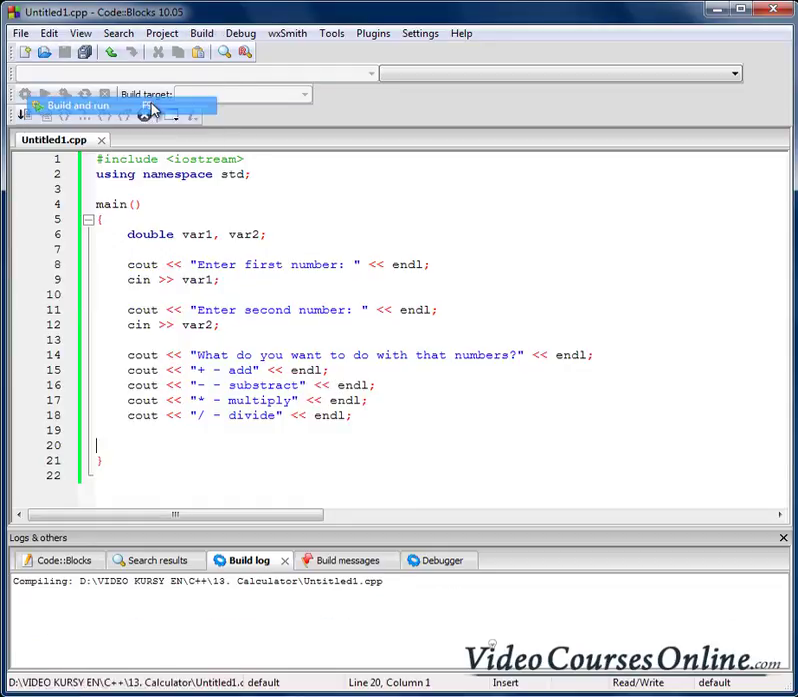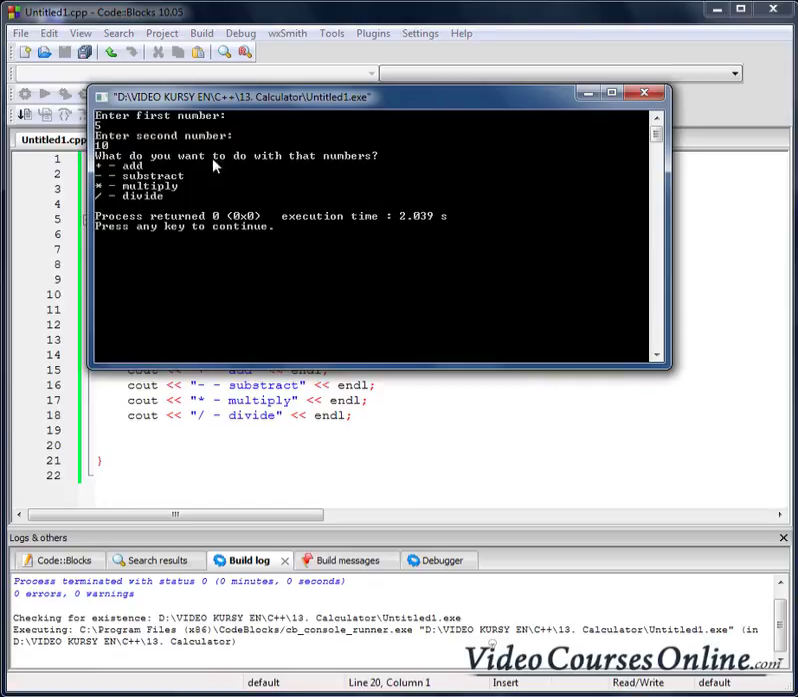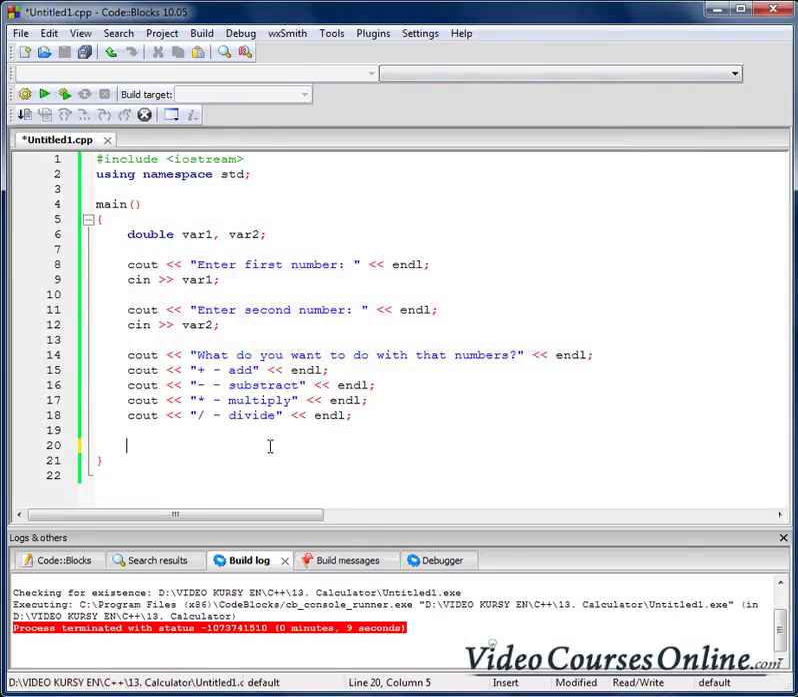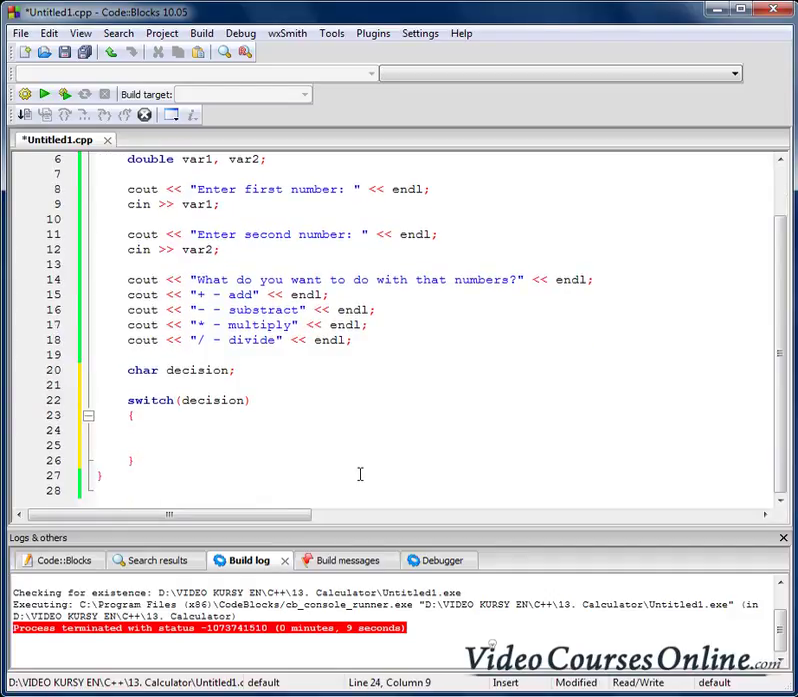And now, as you can see, it looks like that. 5, for example, 10. And now, what do you want to do with those numbers? And he's asking for one of those characters. So we need to store a character somewhere. So let's create a character, and let's call it decision. And let's switch on that decision. So let's create something like that.